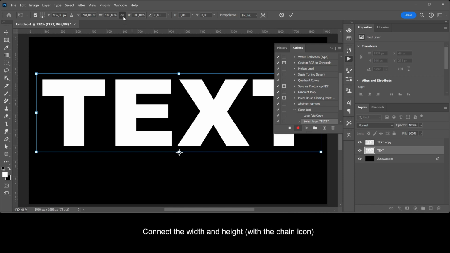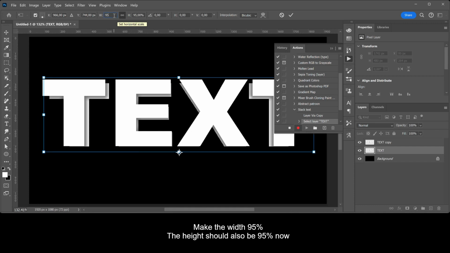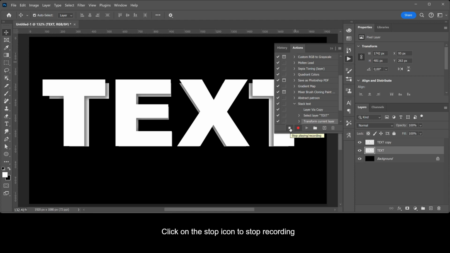Connect the width and height with the chain icon. Make the width 95%. The height should also be 95% now. Click on the check mark. Click on the stop icon to stop recording.